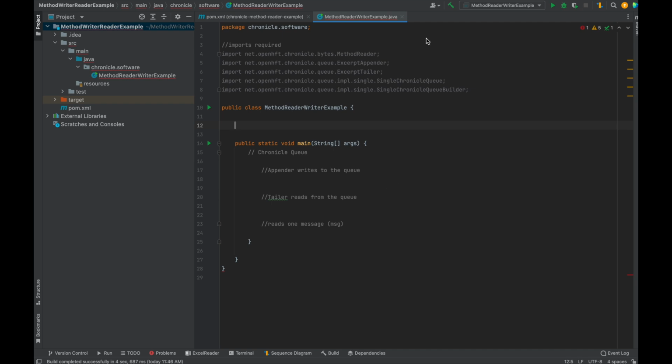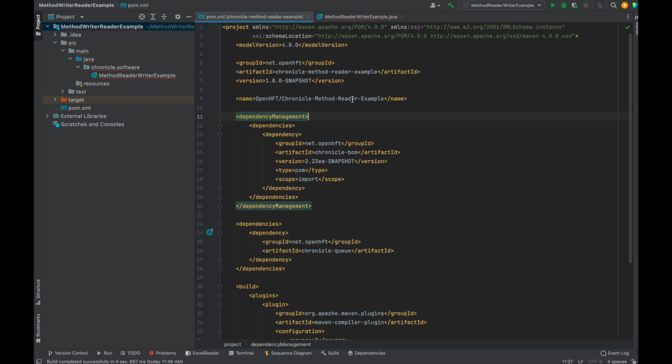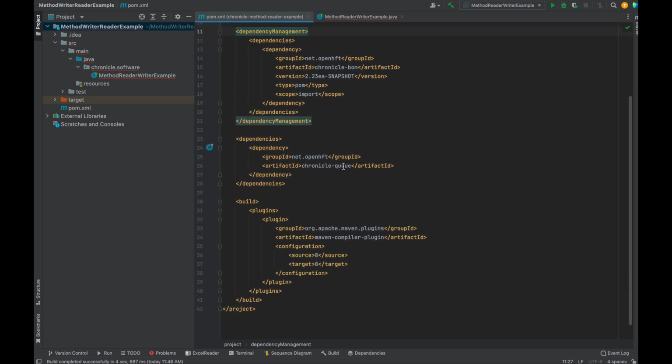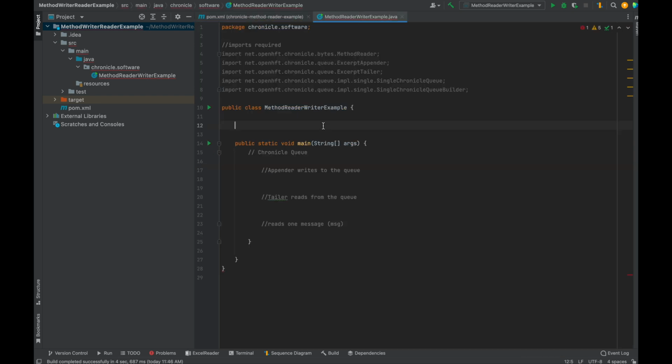This Maven project has been created in advance, but it is important to note this method reader writer example class and the pom.xml file. In the pom file, as we will be using Chronicle queue to write to and read events, this Chronicle queue dependency is required. Now that we are in our example class, let's get started.